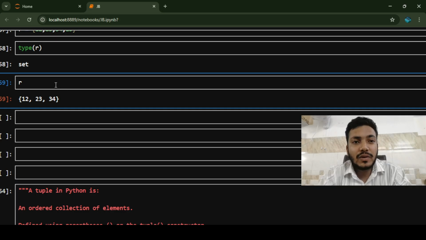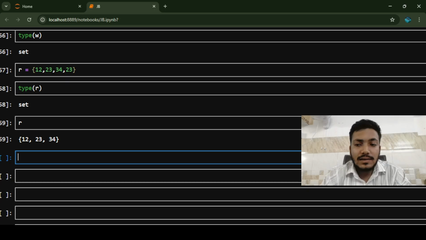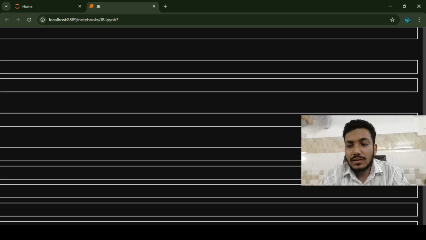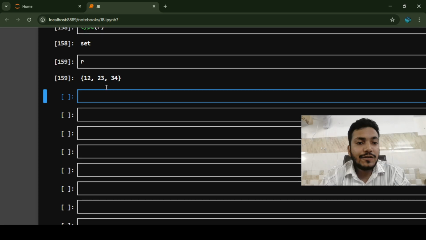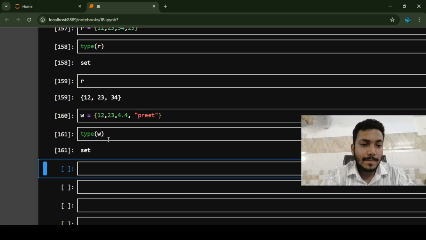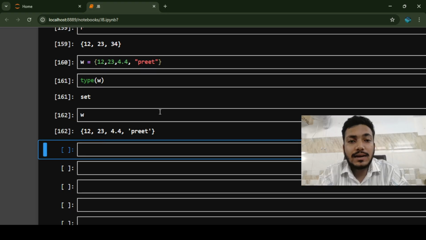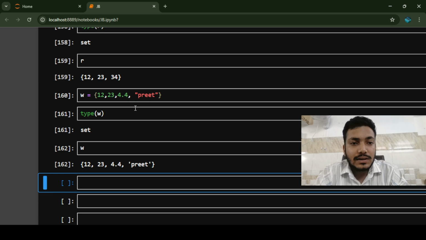A set is used to collect unique data points. Now the question is, can we add different data types in a set? Let us see. I'm storing some integer, some float, and some string. Executing it, checking its type using the type function. Yes, executing the data again, here we got the same. So we can add different data types in a set. This was all about sets.